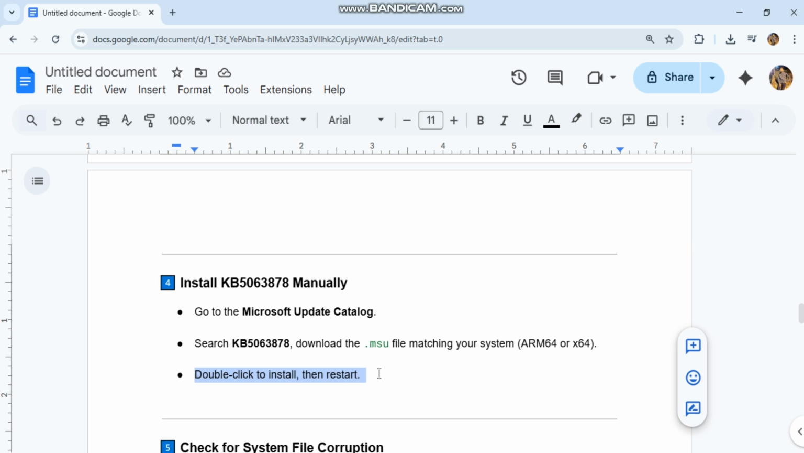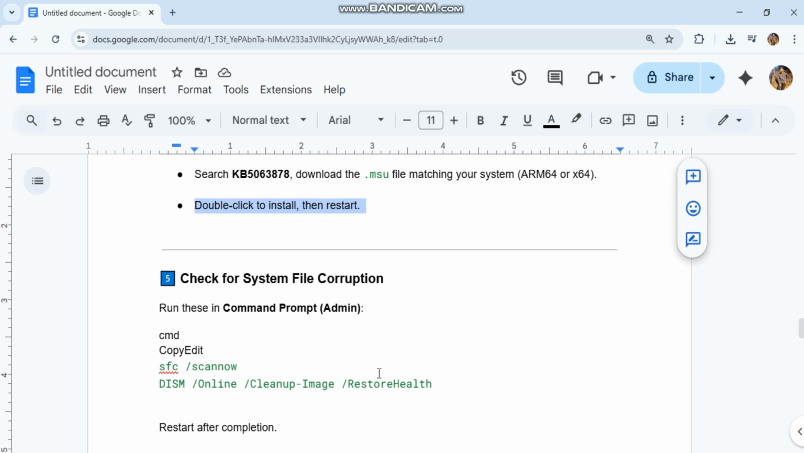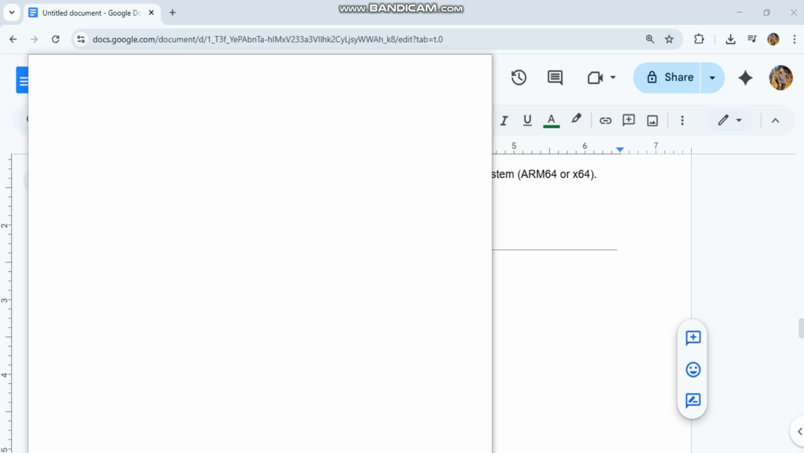Check for system file corruption. Run these in Command Prompt Admin. You can see the code in our conversation history, restart after completion.